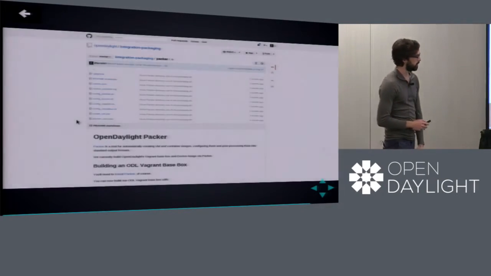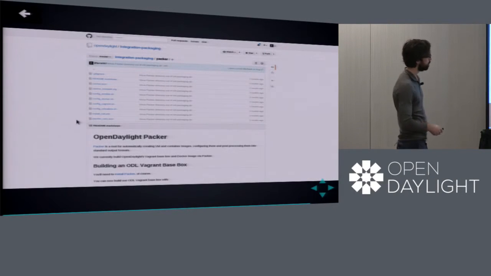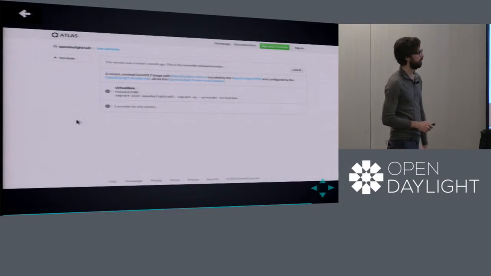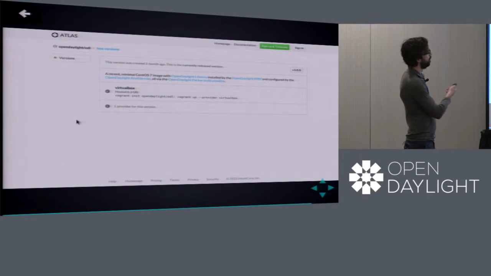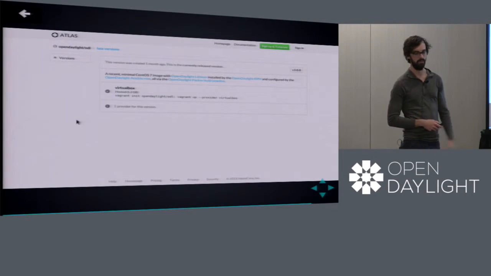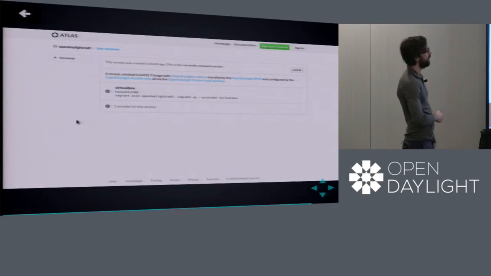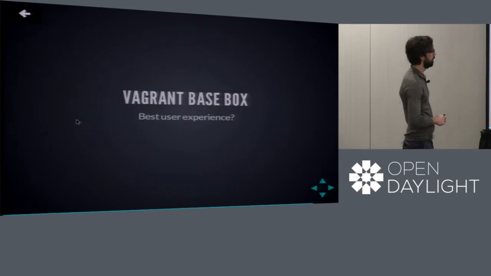Moving on to the Vagrant base box. Same deal: built using Packer, configuration all available. Yet again, available via some nice, pretty user interface. This one's called Atlas from HashiCorp. You can download it there or automatically.